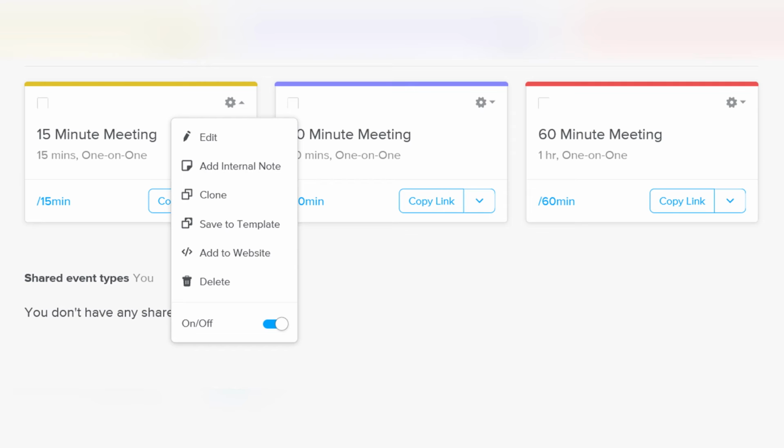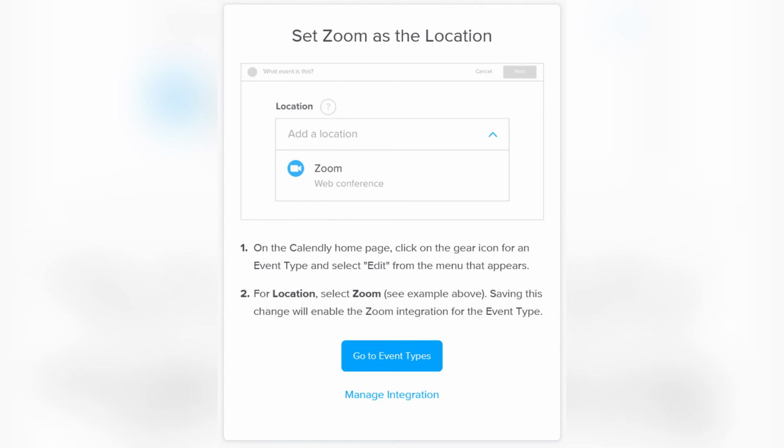Just click the plus new event type from your homepage and choose one-on-one, group, collective, or round-robin event. In the event settings, look for the location field, click next to the text box and select Zoom from the drop-down menu and save your changes.